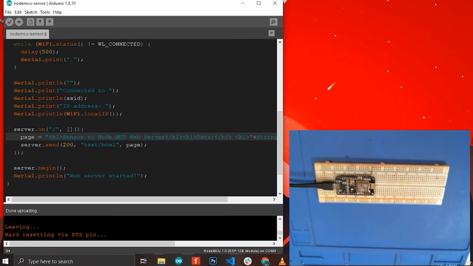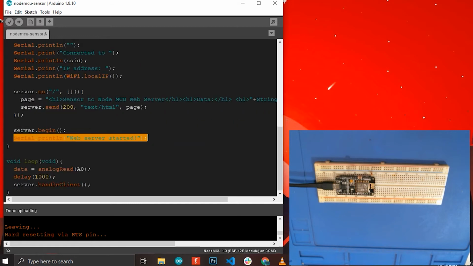And then this is now sent to whatever client that visits the server. Of course, we have the 200 status code telling the client that everything's okay. Then this is now our page variable. We start the server, then we print out on the serial monitor that the web server started. Then on the loop, we have here the part where the Node MCU reads the data coming in through the analog 0 pin. So this is where the data is read from our sensor.